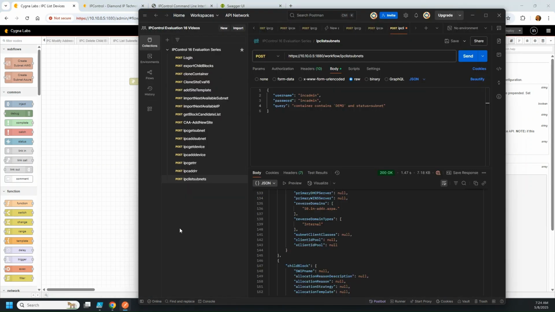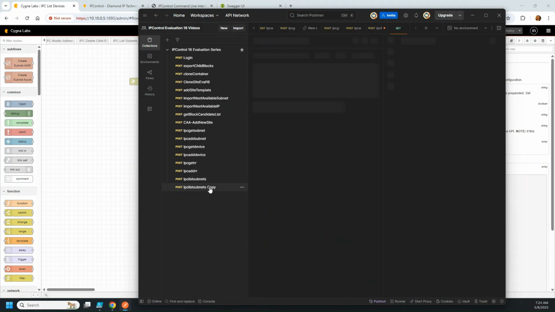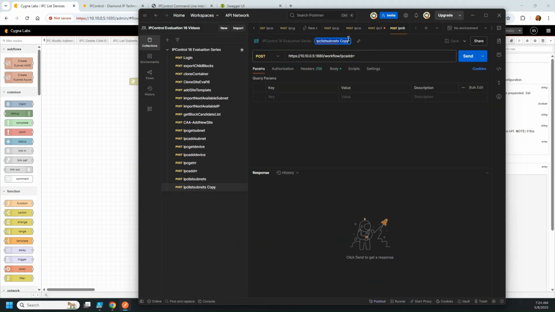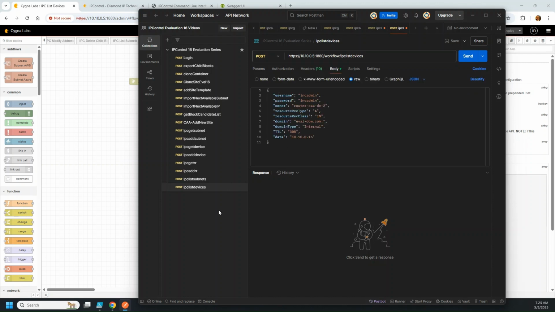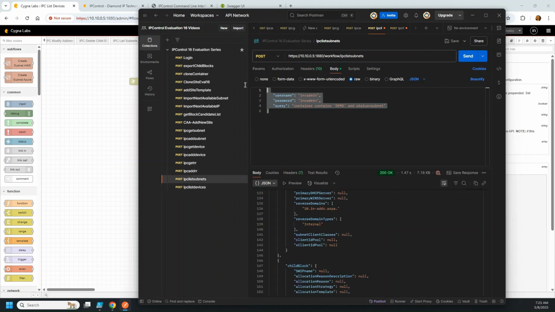So again, we'll go up here and we're going to do literally just the same thing. We're just going to copy this one. Let's change this to list subnets or list devices. I'm going to name this IPC list devices. And then our body will be very much this.